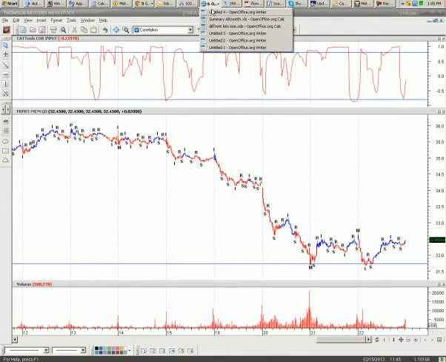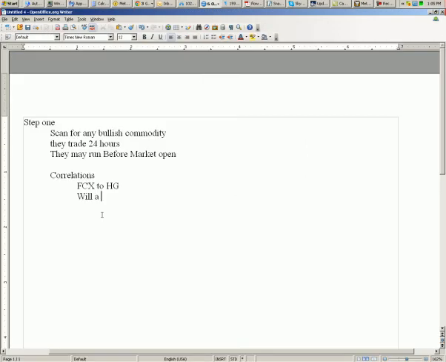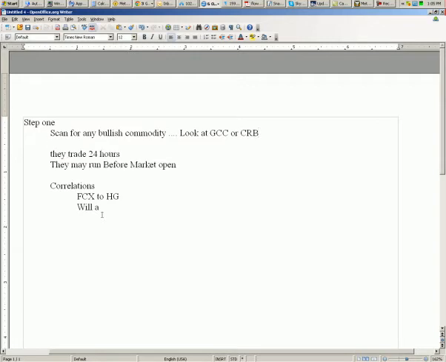So I'm going to put this in our little notes. We're going to say, okay, scan for bullish commodities. Look at GCC. Really, to do this really quick, look at GCC or CRB. Now, the CRB has been around for 56 years.